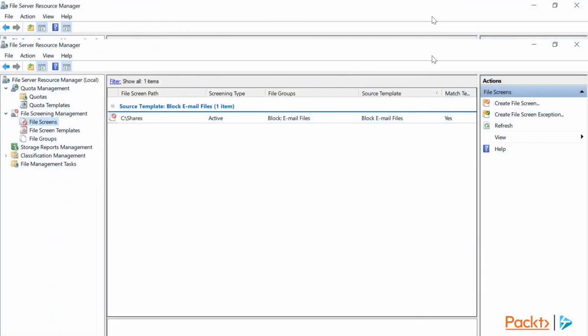And we're back over on our server here. So that's how you can get started with file servers in Windows Server 2019.